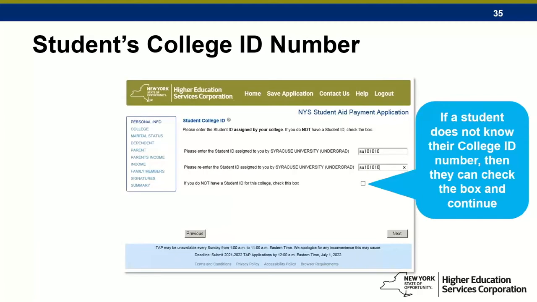Now, depending on the college they list, they'll be asked to list the student ID number for that specific school. So in this example, it's still Syracuse. And if the student has or is already aware of their student ID number, they can enter it. If they don't know it, which might be the case depending on how early they're applying, they could just simply leave the student ID number box blank, and then they can check the box saying that I don't know or I don't have my student ID, and it would allow them to continue.